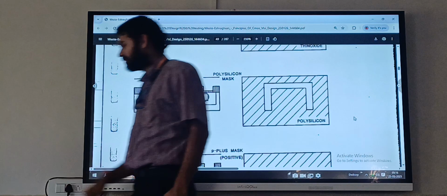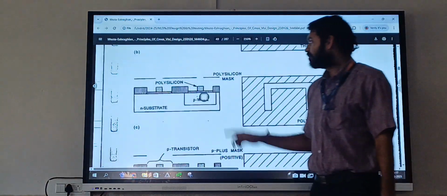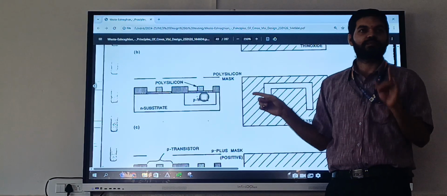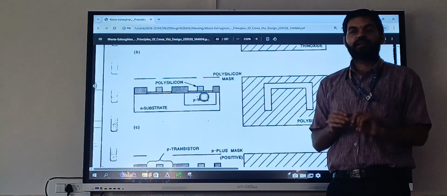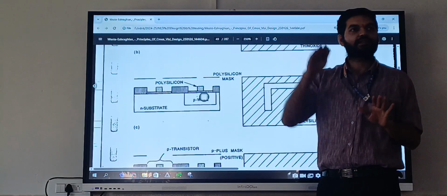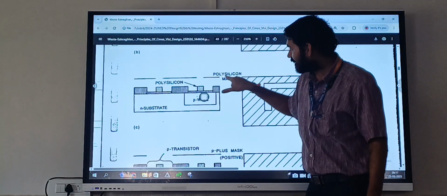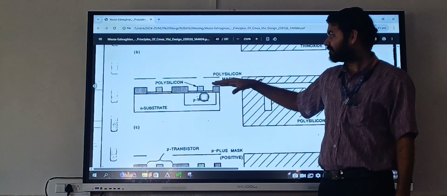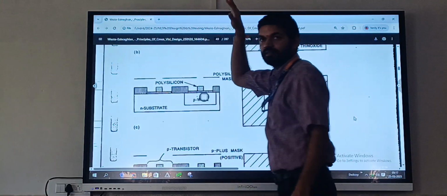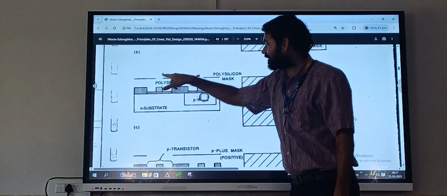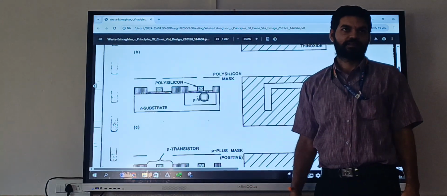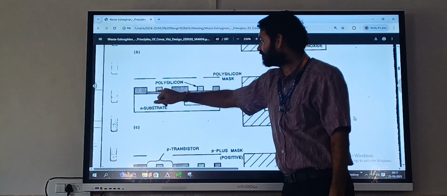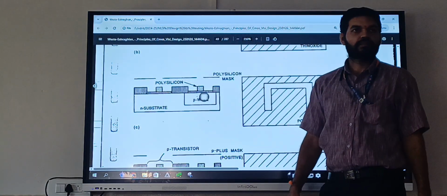Next, what we are doing? Next step, polysilicon. We are using the polysilicon mask. In every step they are showing the mask. Mask means, in general terms, you can assume that it is blocking things. So I require polysilicon here, so other parts I will block. That is called the polysilicon mask. If you block like this and spill something, it falls only where there is a gap. The same thing is happening here. So here we are applying polysilicon. Only here we need polysilicon.